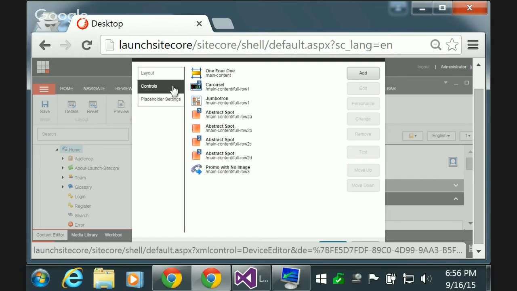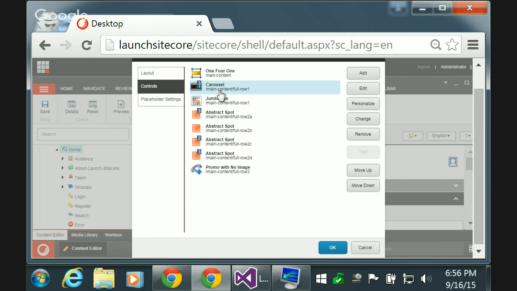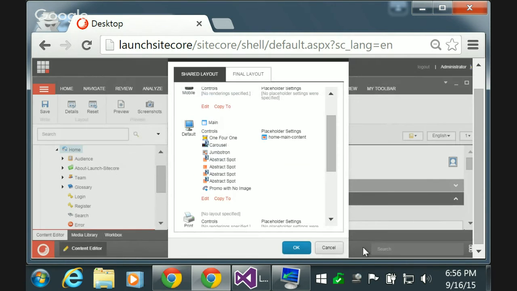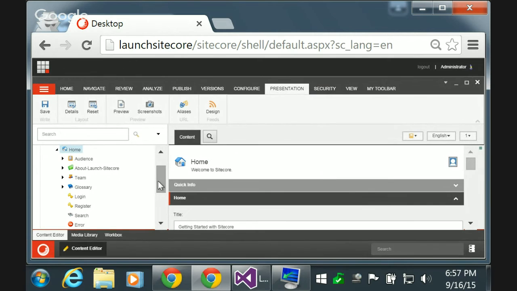This first one goes in the main content placeholder, and it's a 1-4-1 layout. Really, all that's doing is just giving structure. There are placeholders in it, and for instance, this carousel control goes into the main content, into the row 1 placeholder. If we look at the values of that carousel control, we see it's got a data source, pulling the carousel slides from the default carousel location in Sitecore. So let's look at where that is in the tree.